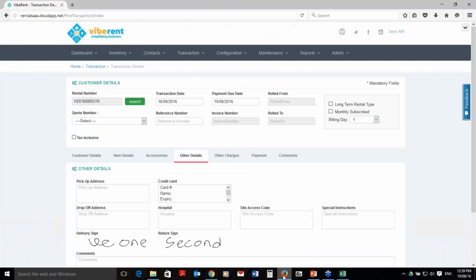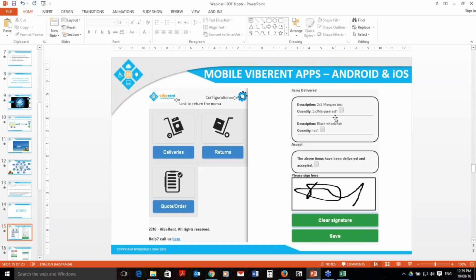For example, when you go to the Viberent system, in the other details area, we have the delivery sign and a similar one for the returns. So when you deliver, you have one signature, and when you return, there is another signature. All those are now made available as part of Viberent. So just using the mobile application, you can process your deliveries and returns.